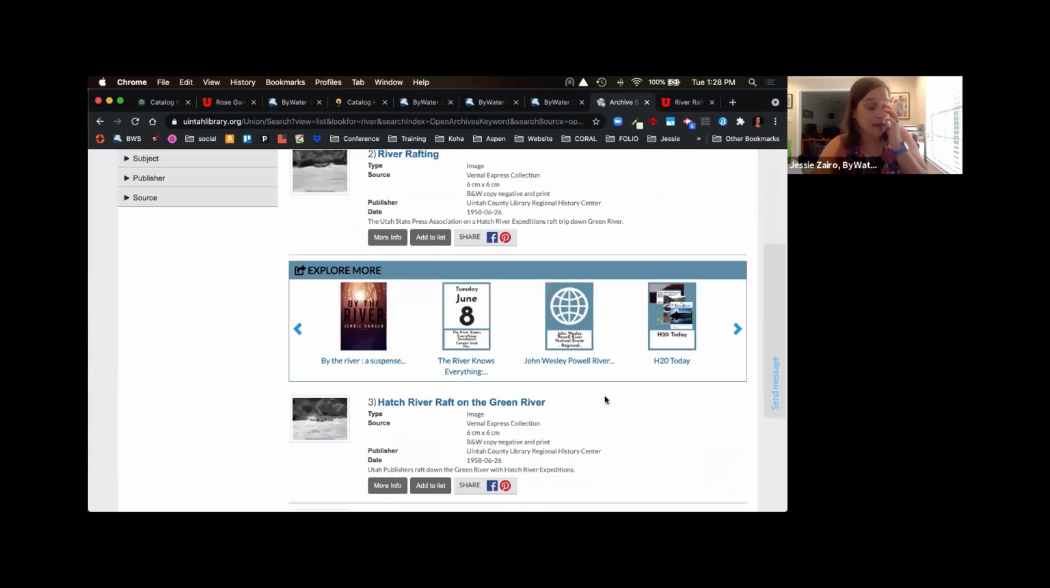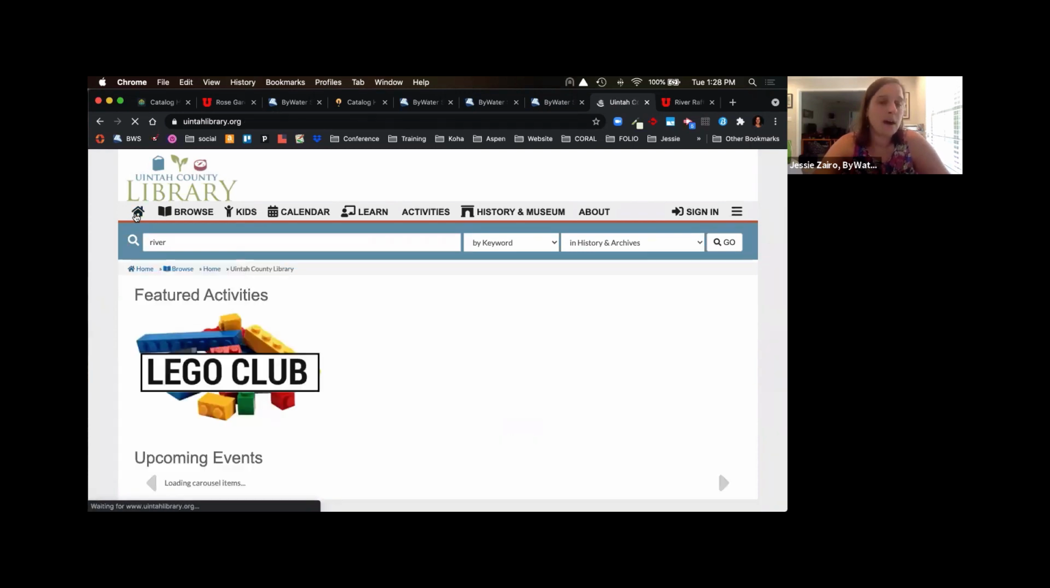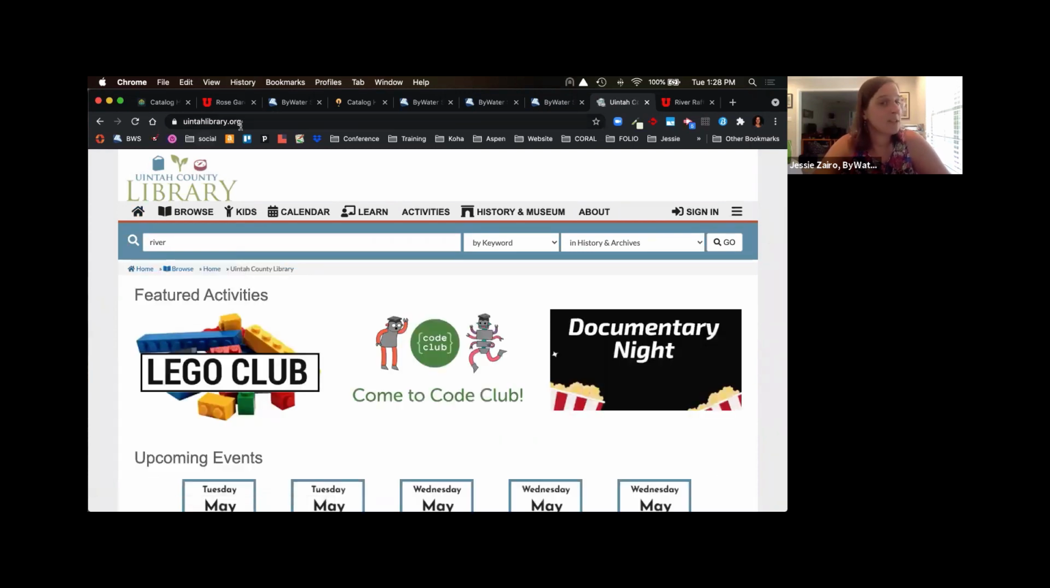Now, as I scroll down, you'll notice that Explore More gives me options to see what's in the catalog, any upcoming events, anything on that website or list, and then options for maybe a collection spotlight that I've created in the system. So if you are interested, this is a great resource to check out, uintalibrary.org. We can throw that in the chat box for you. This is a great one for you to check out. Almost all of the features that Aspen Discovery has, Uinta County Library has those available.